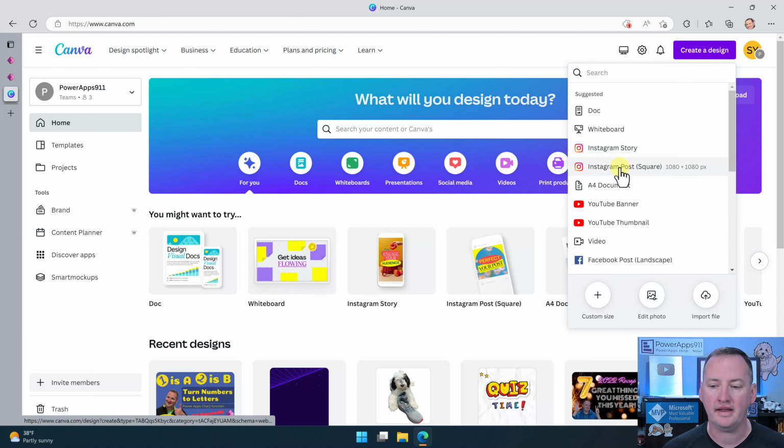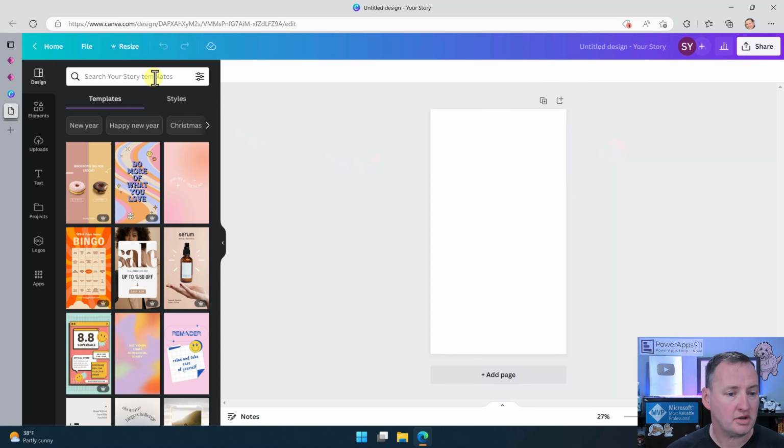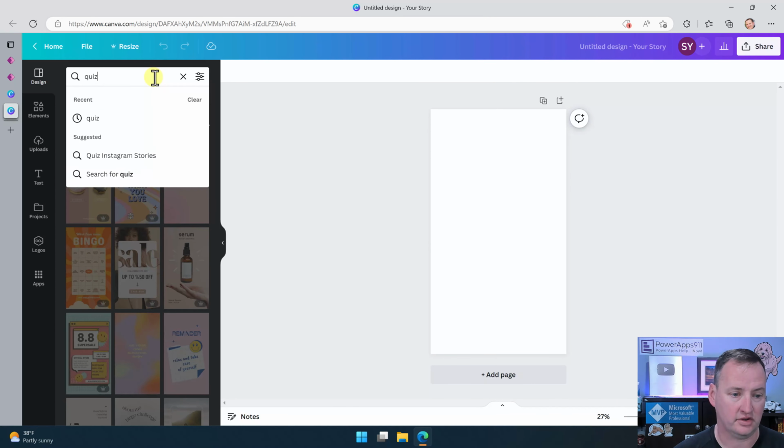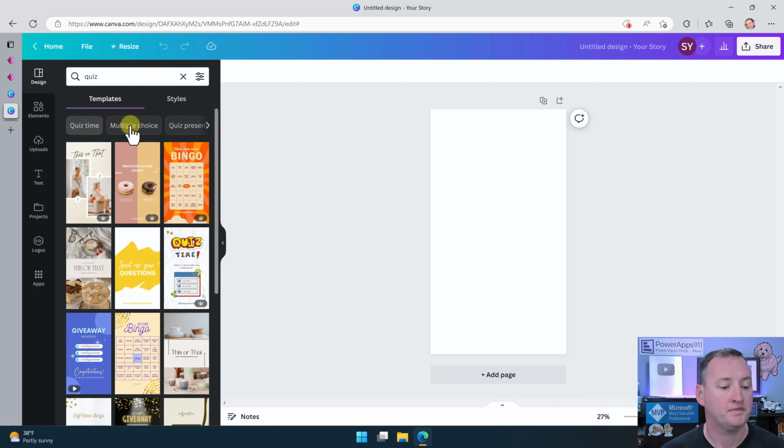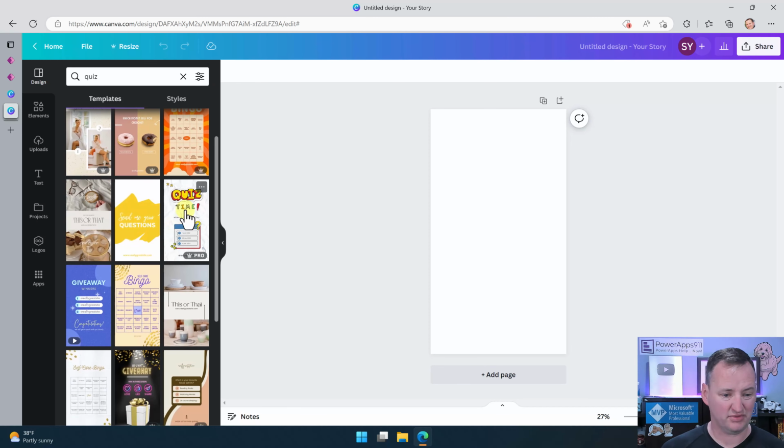And so in the case of this format, this is what they would call creative design. This is what they'd call an Instagram story, right? So 1080 by 1920, wide and then taller. So I would choose something like an Instagram story, and I just jump over here and I go to templates and I literally just search for quiz. You can see it's my recent searches.